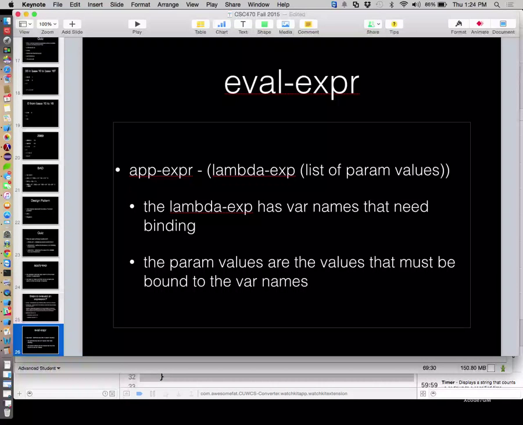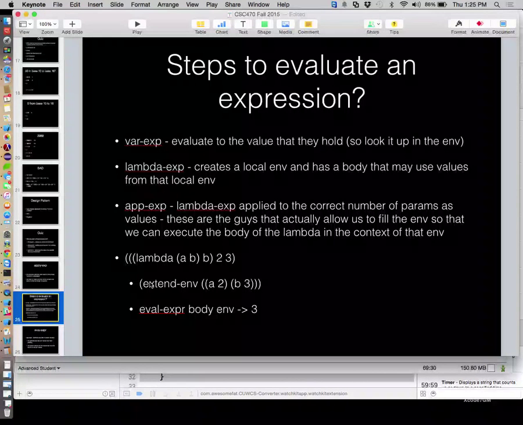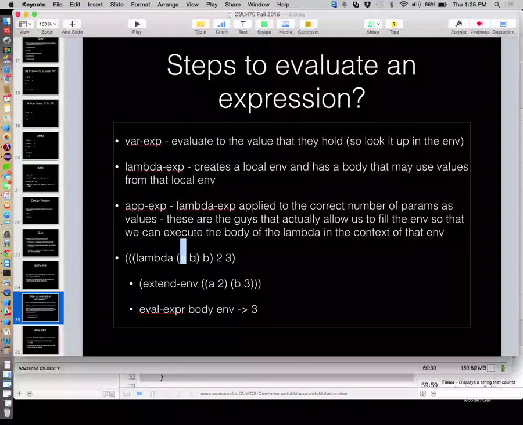So before we could even think about evaluating the body of the lambda, we need to extend our environment. When we're inside the app expression, we need to be able to get the variable names that are going to be in the new environment, which then tells us how many values we expect to have over here. Does that make sense? If I look at the lambda and say, this one has 2 variables that need to be bound, that means I know to expect 2 operands here. Those have to match up.